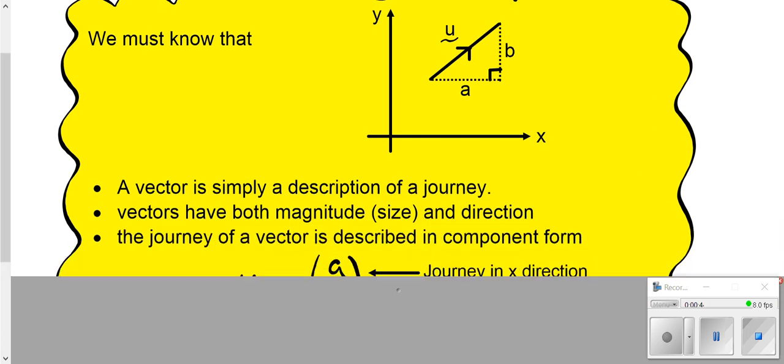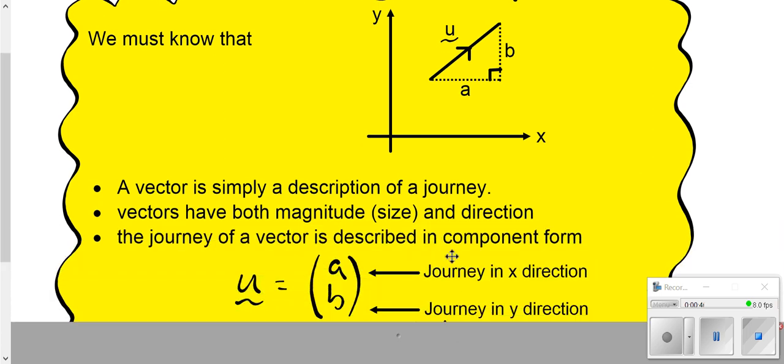Now, I can write this vector in what's called component form, and this is component form here. And in 2 dimensions, we have an x journey, and we have a journey in that y direction. Now, that's in terms of this vector here, so this vector u. So I'm starting at the bottom left here, and I'm traveling in a positive x direction by a distance of a. So a goes on top in my bracket. I'm then going up to the top here, so I'm heading in a positive y direction with a length b.